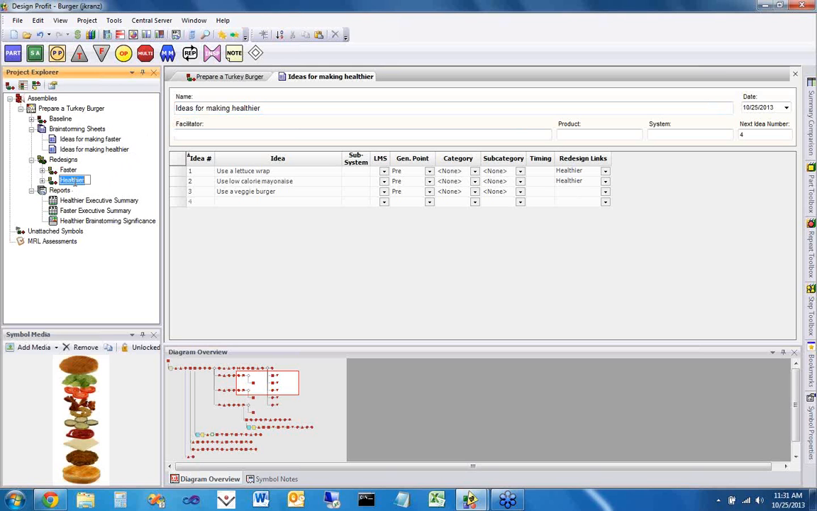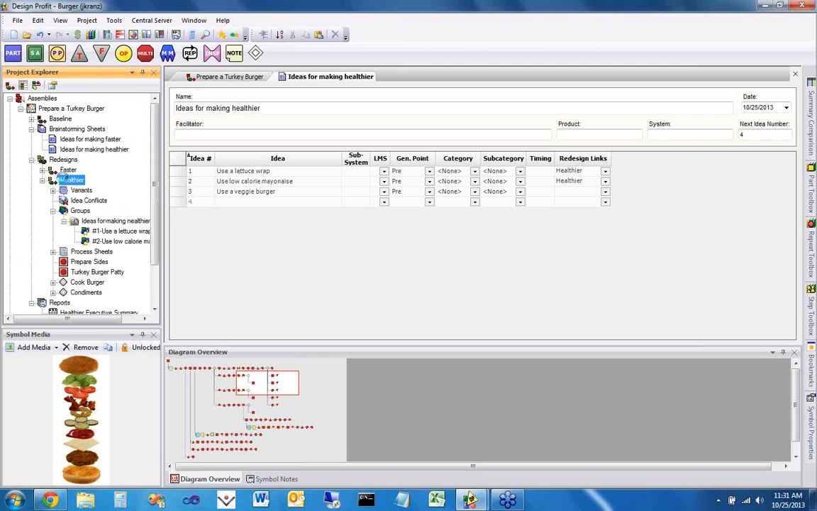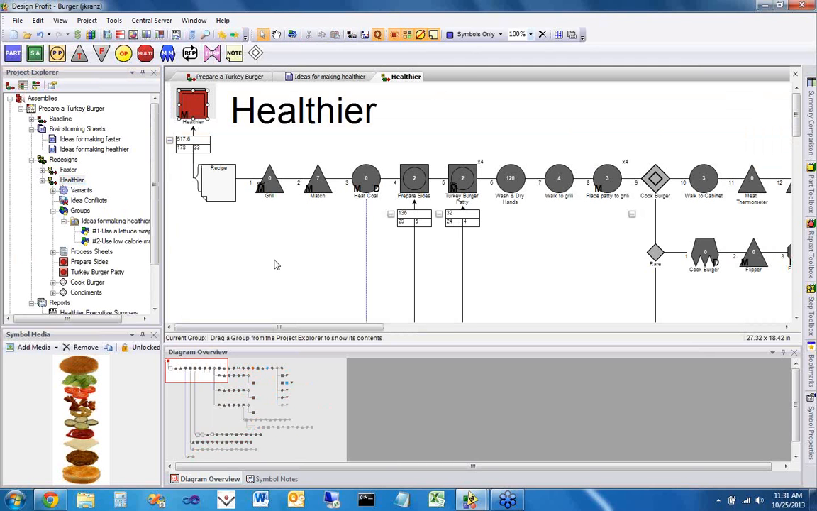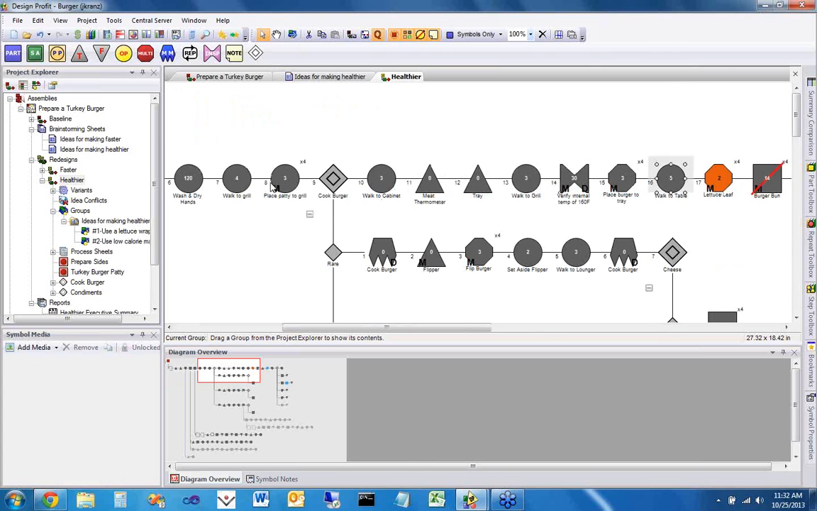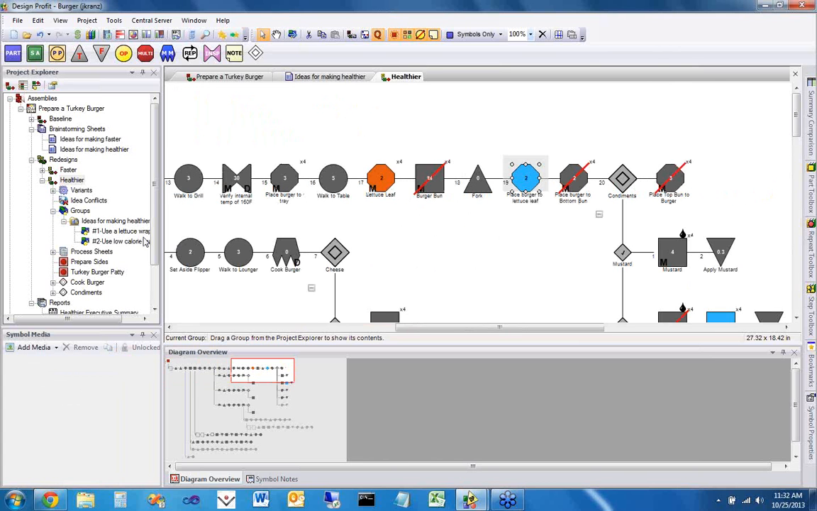Let me open up Healthier and show you that really quick. I know I'm getting near the end of my time here, but let me open this up. Again, you'll recognize it as basically my baseline. Everything we see on this screen in gray is the same as it was on the original. Let's move over to the side where the bun was. Here we go. I'm using a lettuce wrap. If I pull my idea on here, you can see which ones are affected by this idea.